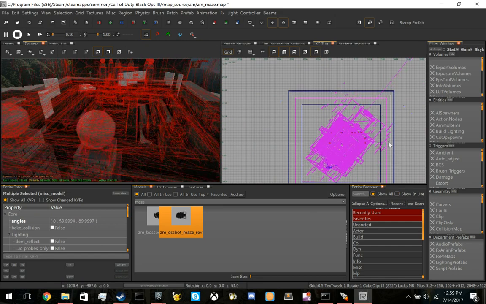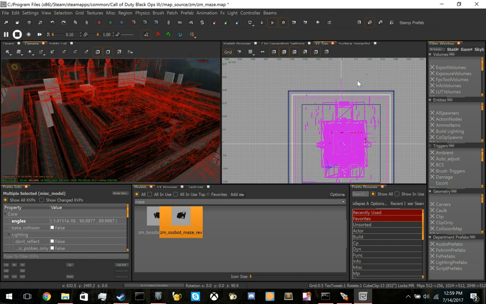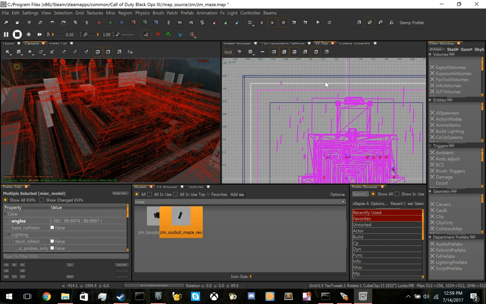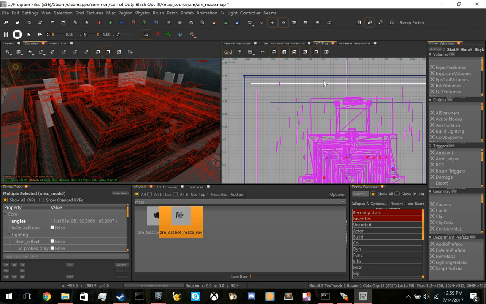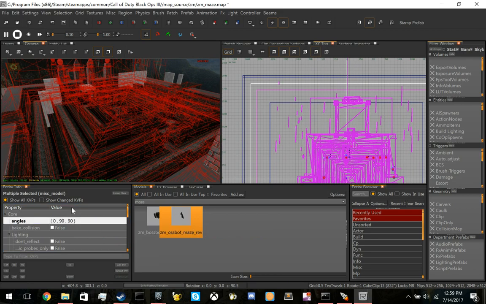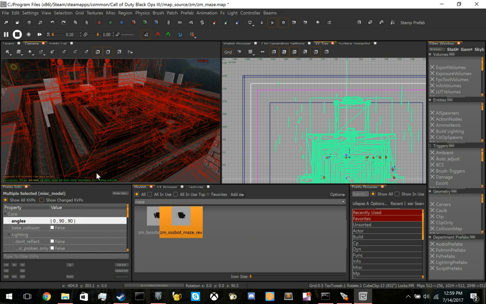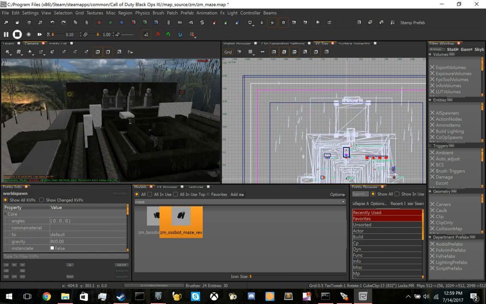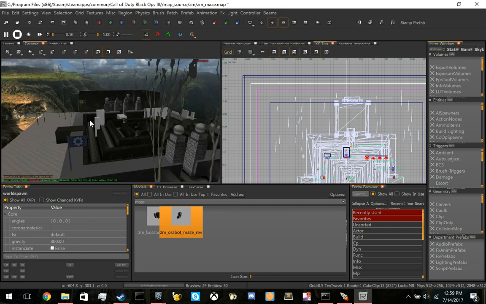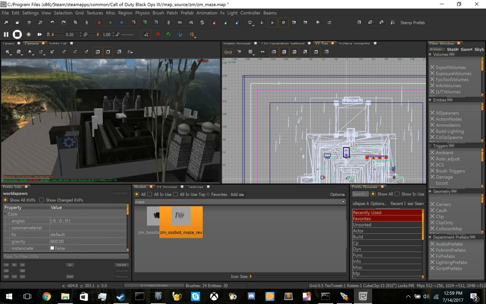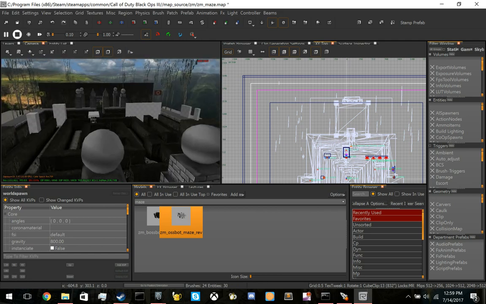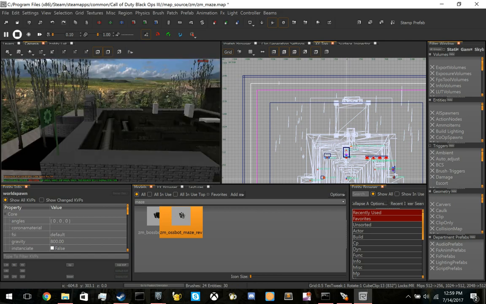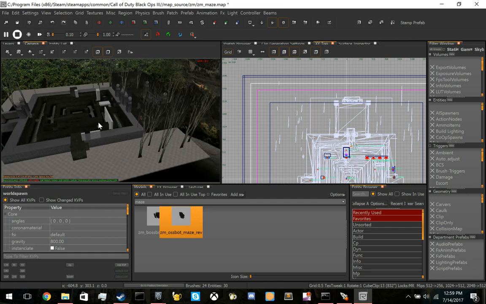Click R. Alright, gonna make this straight as possible. Which actually, this can just be 90, this can just be 90. There, that's straight. Alright, there we go. And there's these walls from the actual map itself, which I'm just gonna ignore for now. Alright, so this will not have collisions on it. This is just the map maze in the game itself.